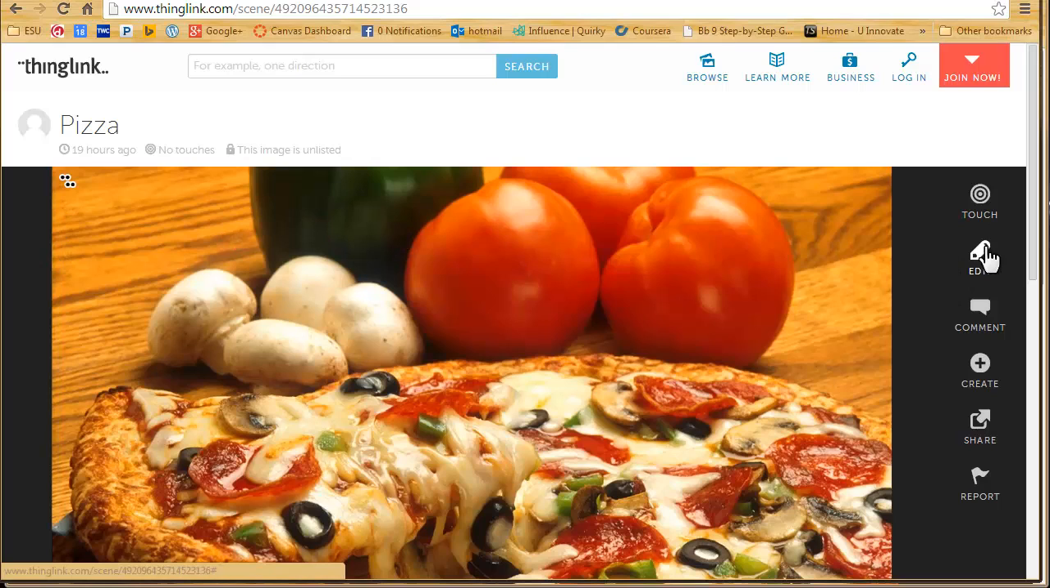So again, if other people are editing it, especially if they're not logged in, there's no way to see who did something, so that would be something where you may want it unlisted if it's going to be for your classroom use, so the general public won't stumble upon it.